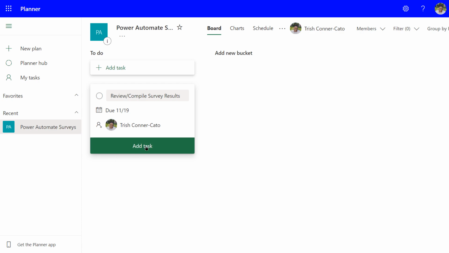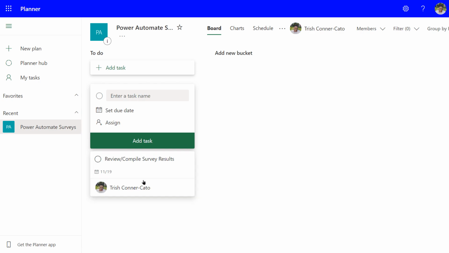You have to click the Add Task in green in order for that task to be actually added to the plan. We have another pop-up right above it where we can enter another task name. And the second task is going to be Send Recommendations to Stakeholders. So I'm going to just type that in.